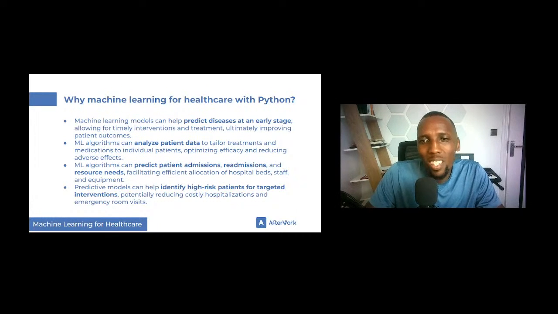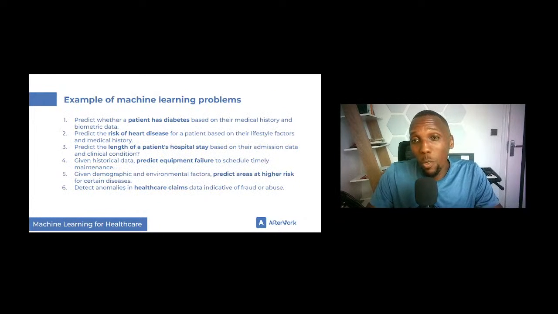We'll talk about another specific use case still with regards to hospital data in a few. Predictive models can also help us identify high-risk patients for targeted interventions, which of course would reduce costly hospitalizations and also emergency room visits. Those are just a few reasons, but just a few more, just to give you a good idea of the kinds of problems that we might end up working on.